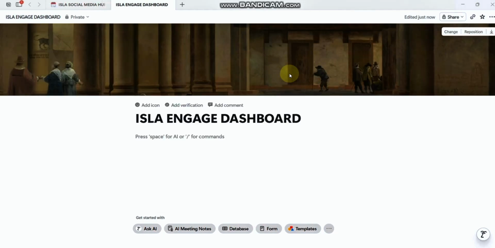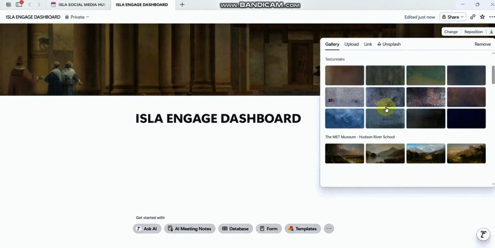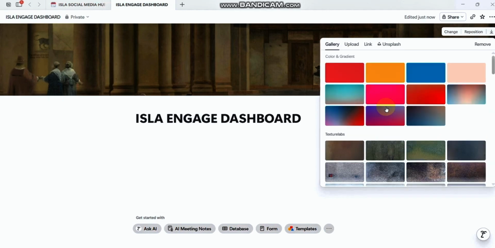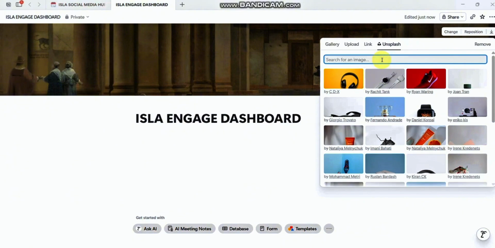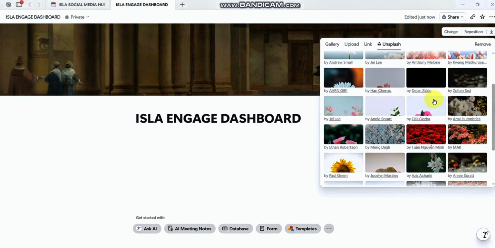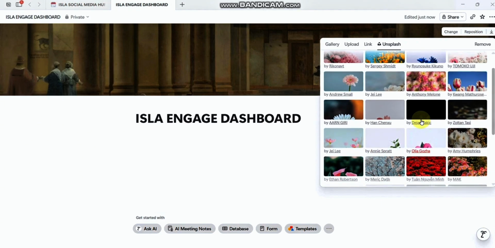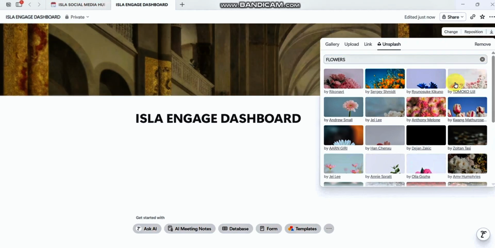So with the cover, you can choose to use the one that they give you, or you can change it right here. Once you click on change, it's going to give you a whole different gradient of colors and everything that you want. What I normally like to do is to click on Unsplash right here and search for what I want. For example, flowers. Let's say I'm looking for flowers. It's going to give me a ton of flowers to choose from. Okay, so I'm going to go through it and choose the one that I like. Let me see.